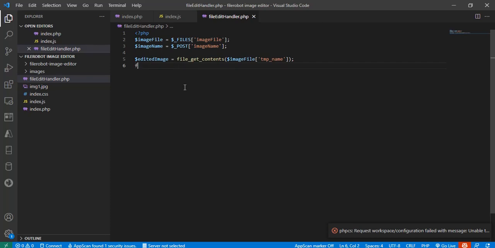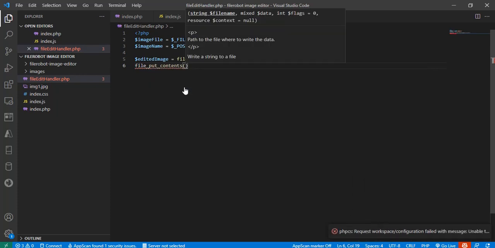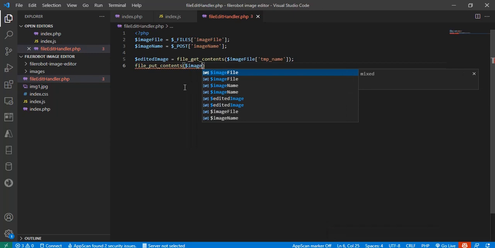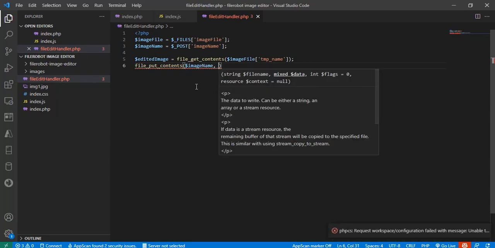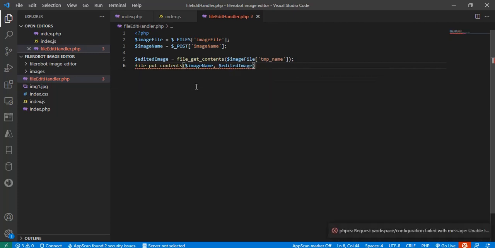Then we can just save it and replace it with the new file. So we're just going to say file put content, then the image name, then what you are putting inside it. So it's going to say the edited image. So this file put content is going to replace everything inside the former image. So it's going to replace it with the new image that we edited.